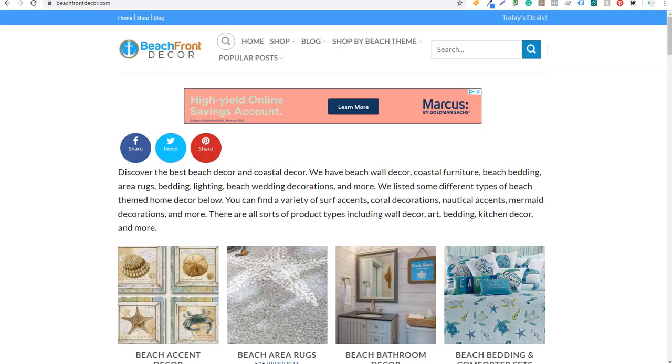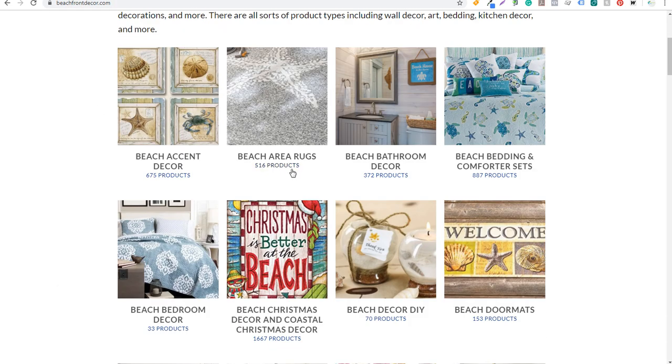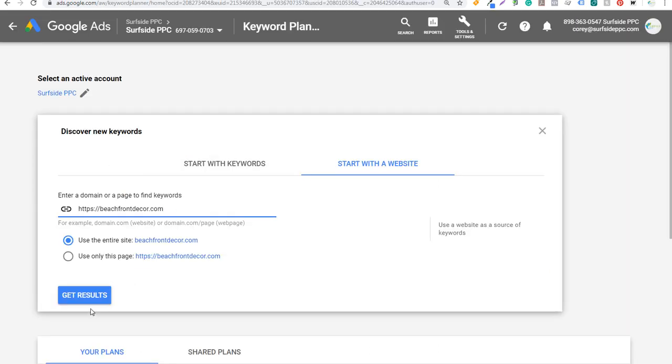So if we come up here to beachfront decor, you can see if we scroll down, area rugs, bathroom decor, bedding. So all of these different keywords are going to come up when I do a search with my website. So we'll come over here to the Keyword Planner and we're going to click on Get Results.